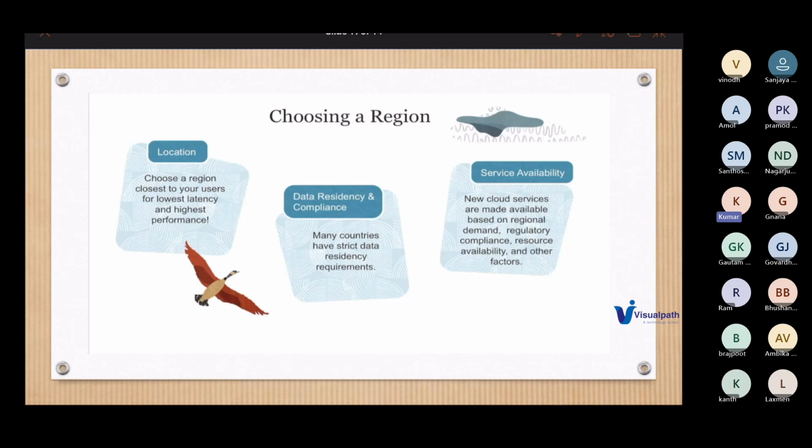Data residency and compliance. Many countries have restrictions on data residency, so they don't want their data to go outside the region. Whatever companies are residing in those countries, they want those rules and regulations to be restricted within their country. So someone needs to make sure of these rules and regulations of the government before choosing a region. Then service availability.